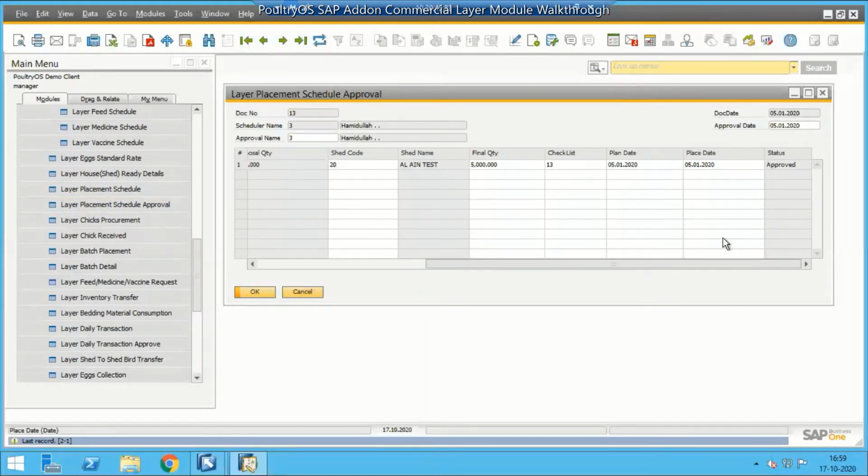And his plan date and placement decisions are added there, because on the basis of that we are tracking the report. What is your expected placement date, and your actual placement date, like this. And there is a checklist also. Before approving, he checks the checklist, whether the shed is clean or not, like this. Right. So this is the complete planning for layer flocks.